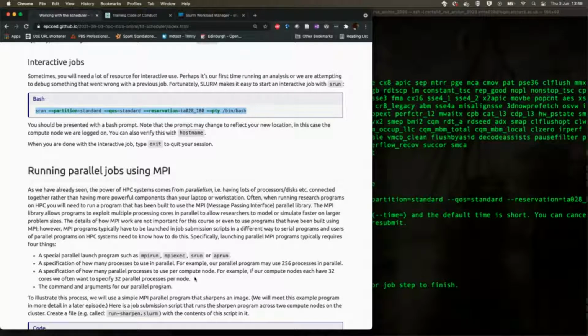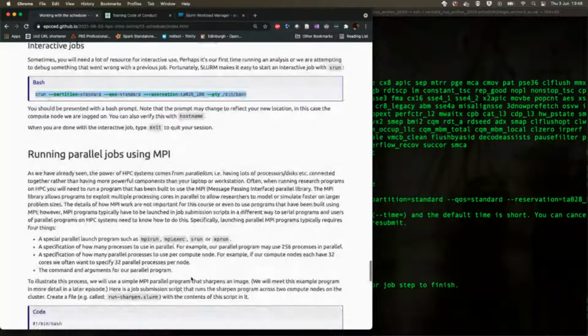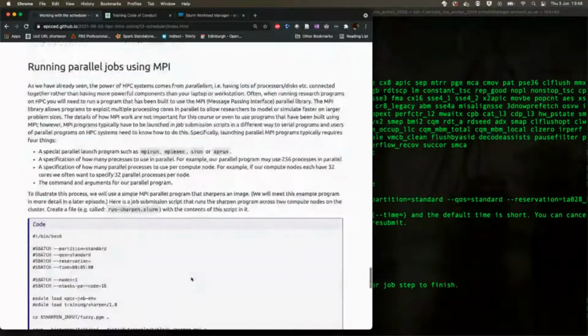And often you may have to specify how many processes to use in parallel, in the script or as an argument to the parallel launch program, and how many parallel processes to launch on each compute node. And then maybe some extra commands and arguments that our program itself takes. Okay, so we're going to delve into this in more detail later on in this workshop when we look a bit more at how we use resources efficiently.